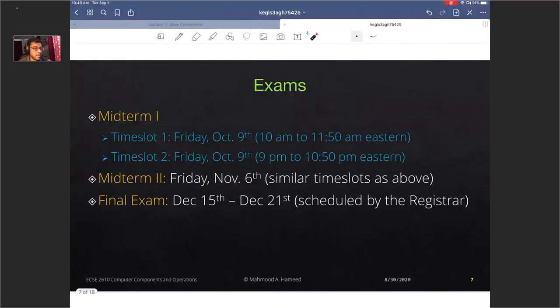There are going to be 2 midterm exams and 1 final exam conducted throughout the semester. Midterm exam 1 is going to be on October 8th. There are going to be 2 time slots for each exam. Time slot 1 is during the class time, 10 a.m. to 11:50 a.m. And time slot 2 is 9 p.m. to 10:50 p.m. Eastern Time that same day, October 9th. Similarly, for midterm 2, you have 2 time slots. And then for the final exam, that is going to be scheduled by the registrar. We'll talk about the scheduling for that when the final exam comes around.